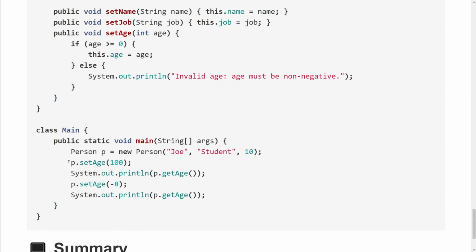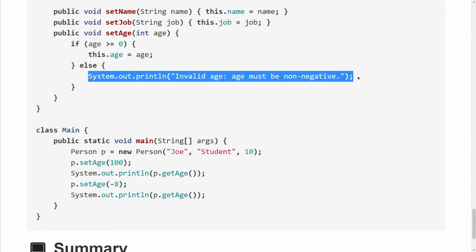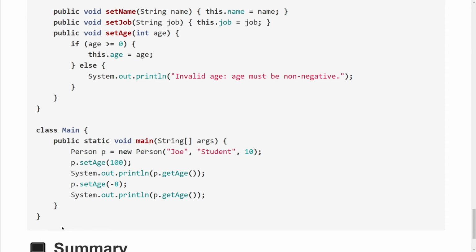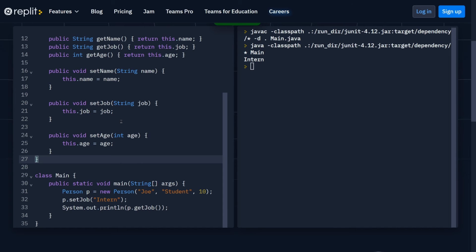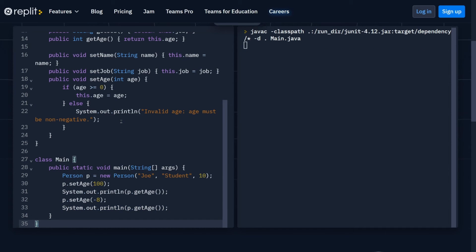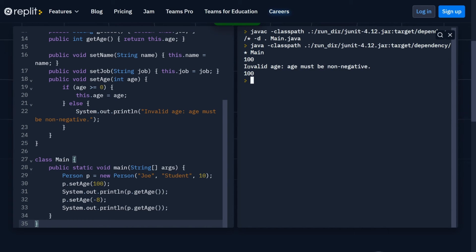So here we have the main method, where we set the age first to 100, that's perfectly fine, and then we print out the age, we should print out 100, and then p.setAge -8. Because it does not pass our check right here, Java will say, hey, this is not valid, so we will print out invalid age must be non-negative, and p.getAge will still give us 100. Let's take a look if this is true by running this program. So we see 100, invalid age, and 100 once again.